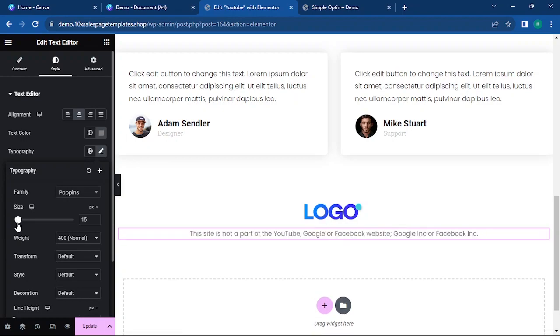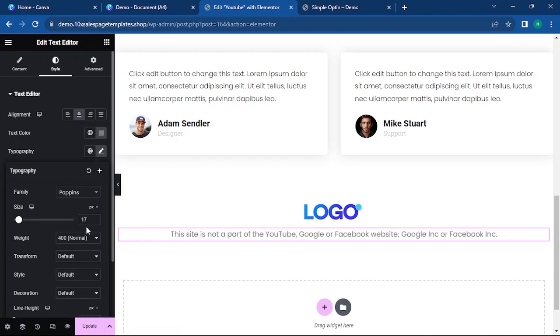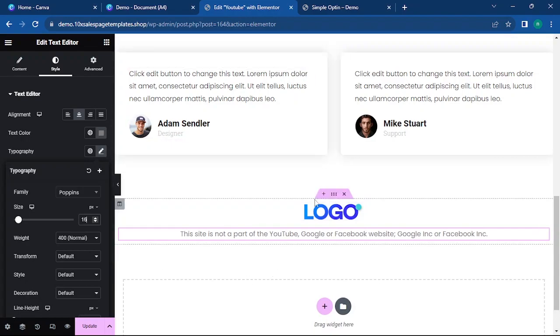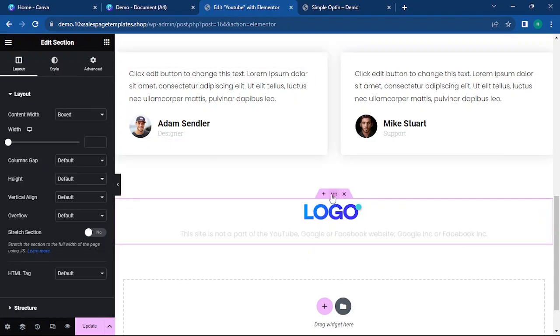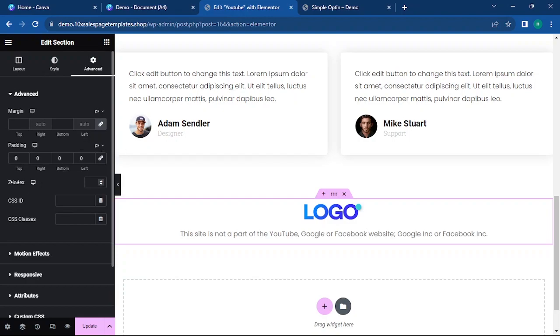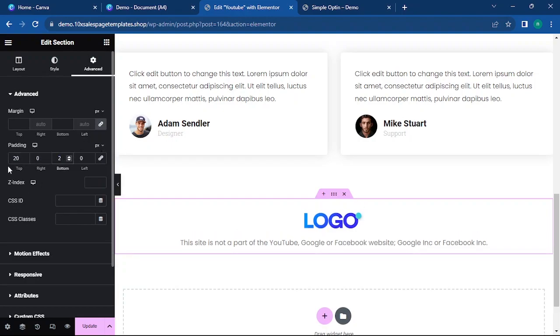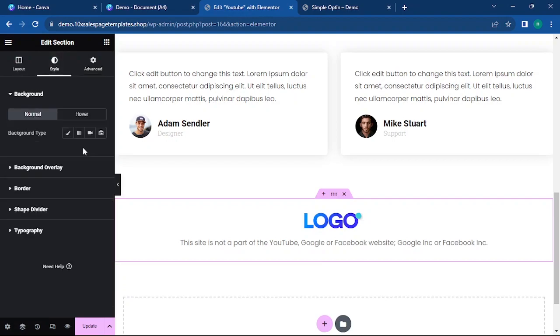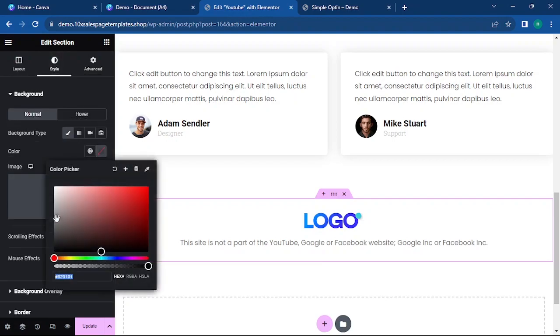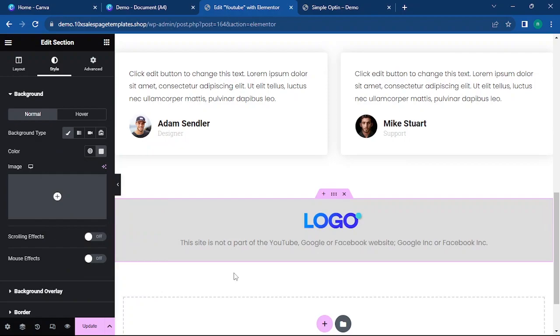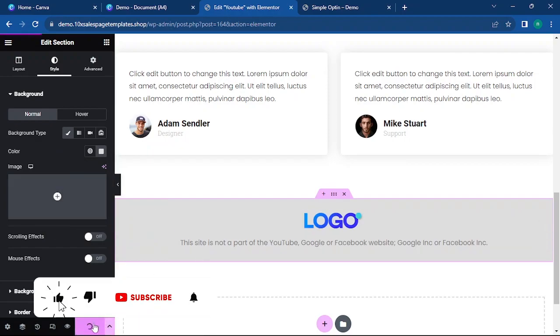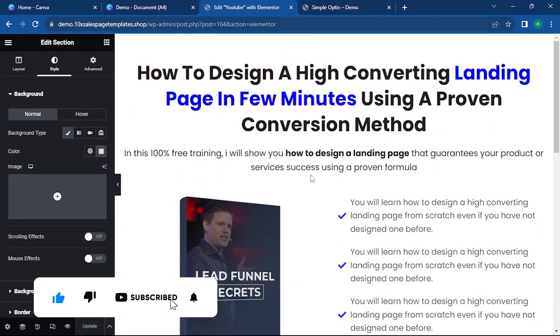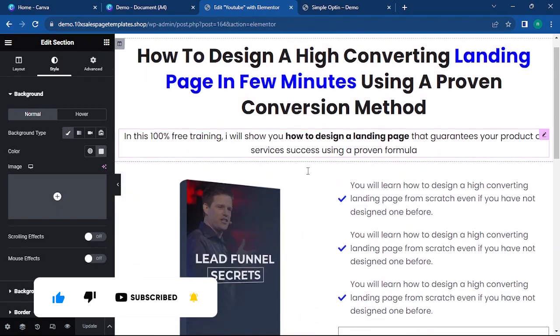Okay, so I'll change this to like 16, so it will be smaller. Then I'll go to this section again, go to advanced, and I'll add a padding space here, of 20 top, 20 bottom. So finally, I'm just going to go to the style. Then I'll change the color of this to maybe this particular gray color. All right, so that is it. And then I'll just go ahead and update. And we've ended up recreating everything you see here from scratch.